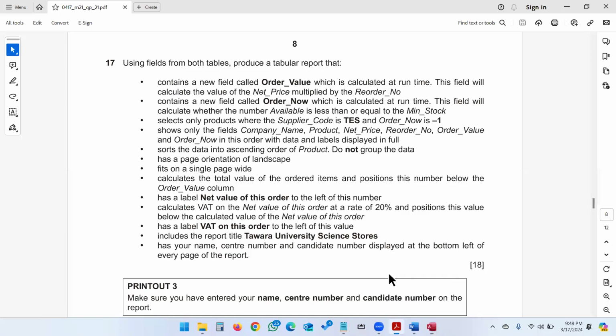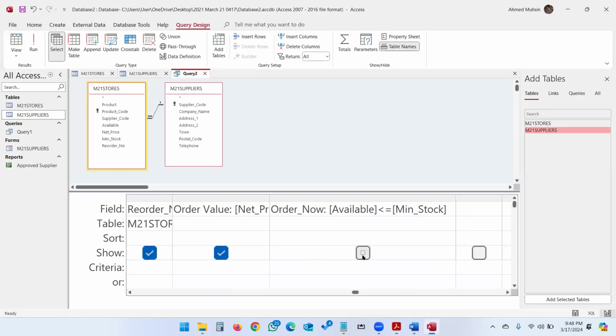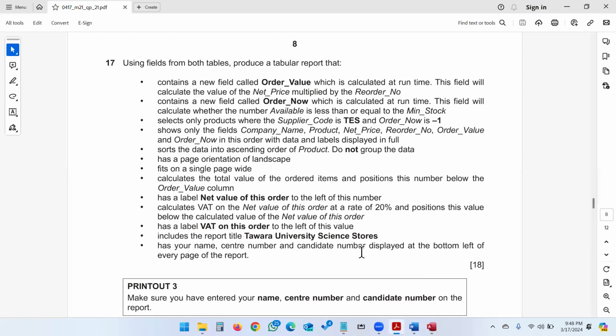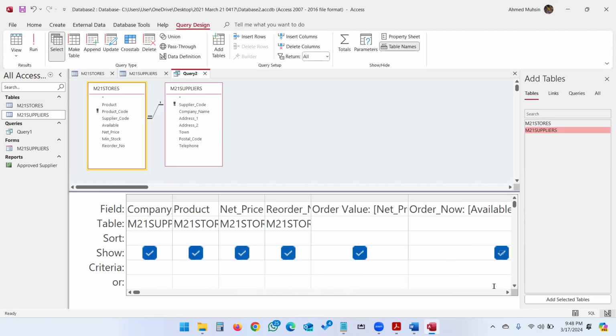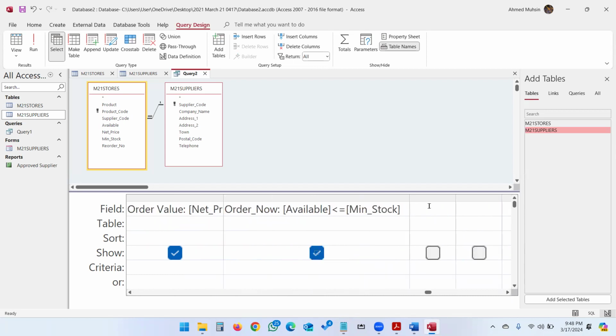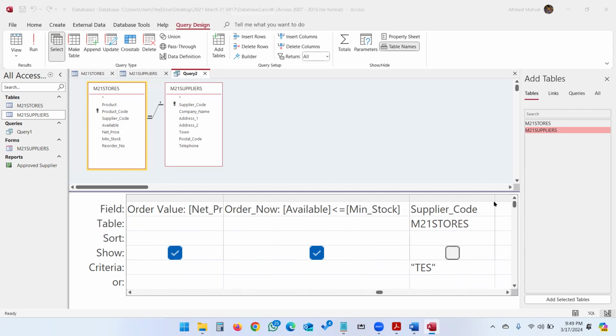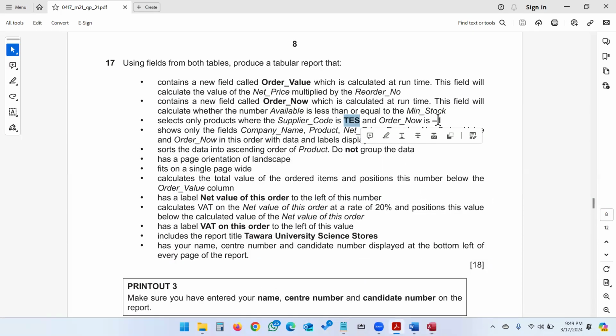This field also we are going to be showing, so we tick it to say show. Now there are two more criteria here. Supplier code should be TES. So where is supplier code? Supplier code is over here, all the way over here. So we will be taking supplier code, but we will not be showing it. So I'll be saying TES. I only want the TES suppliers. That's another criteria.